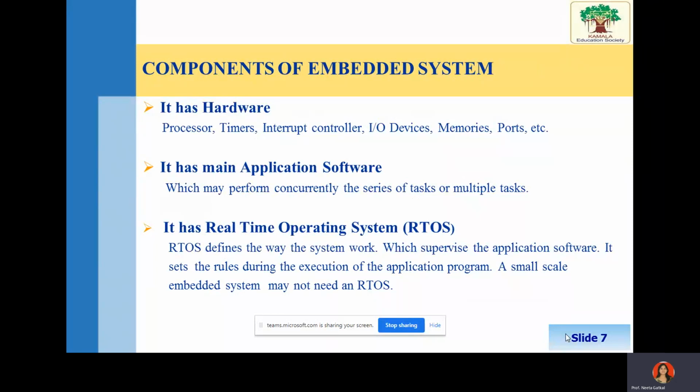Now, the second is the main application software, which may perform a series of tasks or multiple tasks concurrently. And the third and most important component of an embedded system is the real-time operating system, or RTOS.